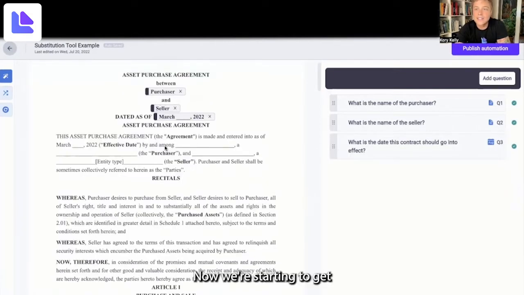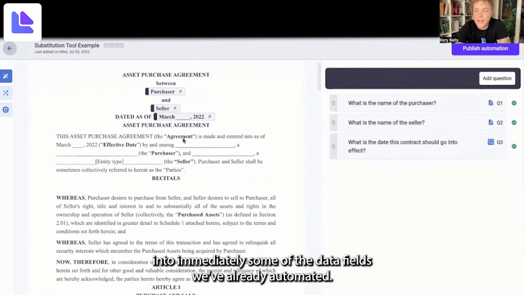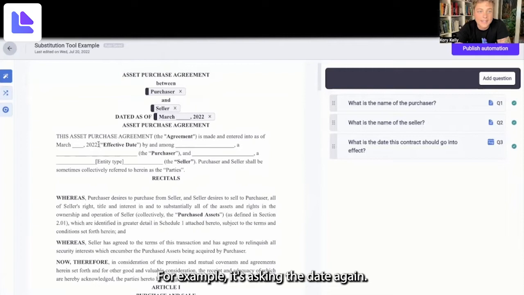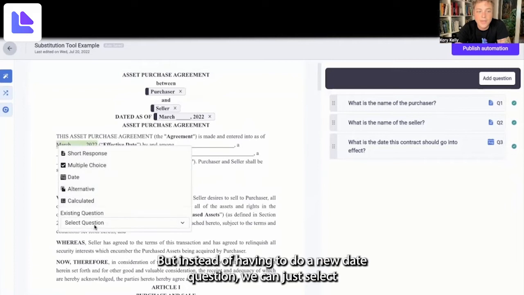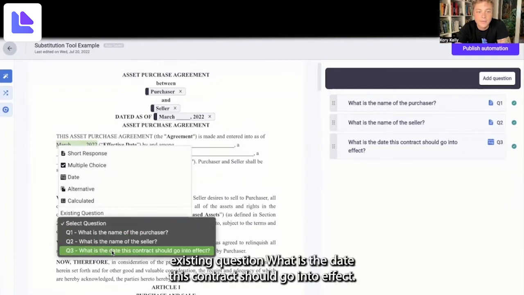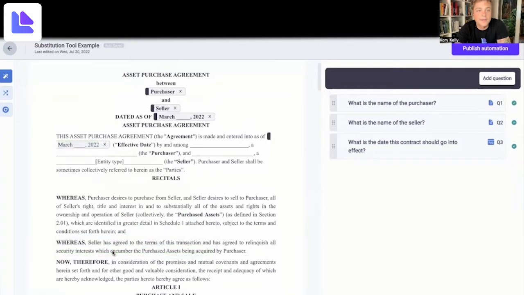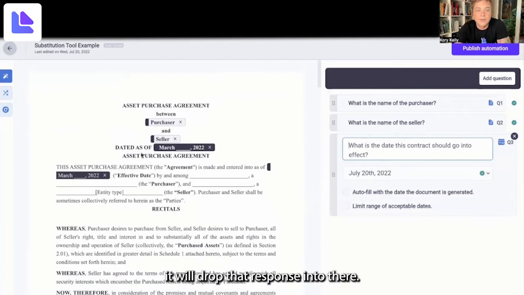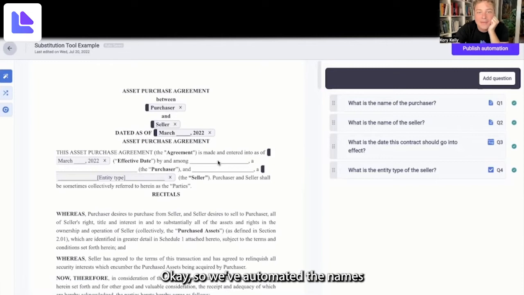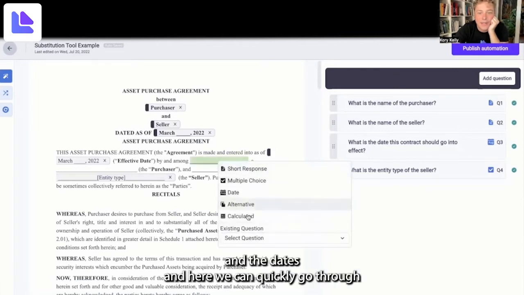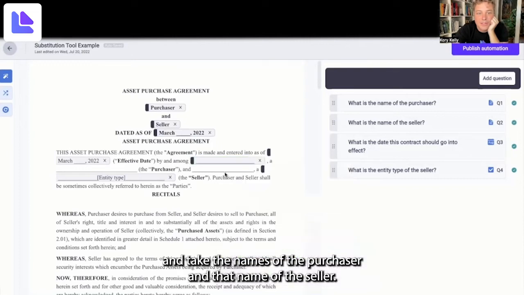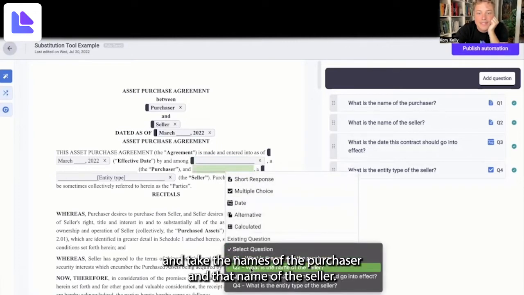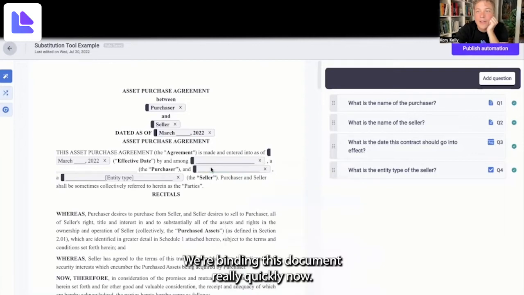Now we're starting to get into immediately some of the data fields we've already automated. For example, it's asking the date again. And so let's highlight the date. But instead of having to do a new date question, we can just select existing question. What is the date this contract should go into effect? Click that. And now, anytime this question has been answered, it will drop that response into there. Okay, so we've automated the names and the dates. And here we can quickly go through and pick the names of the purchaser and that name of the seller. So we're binding this document really quickly now.